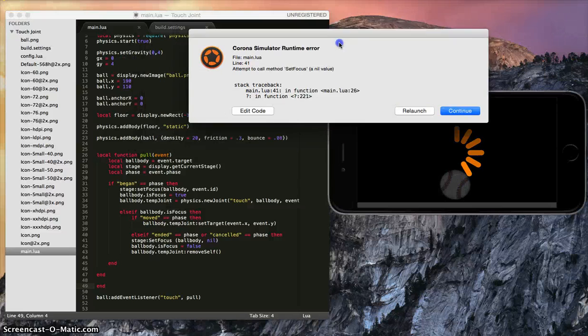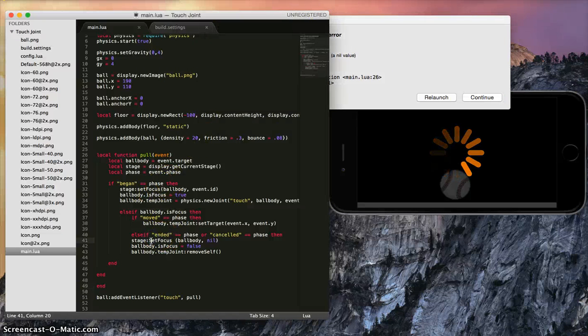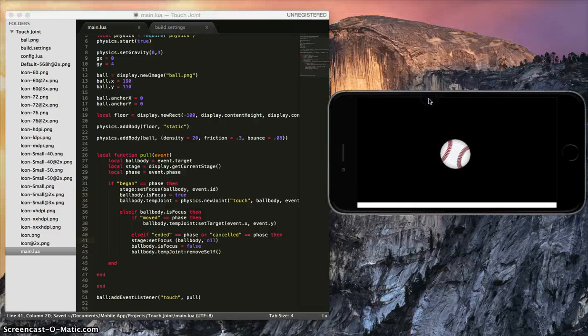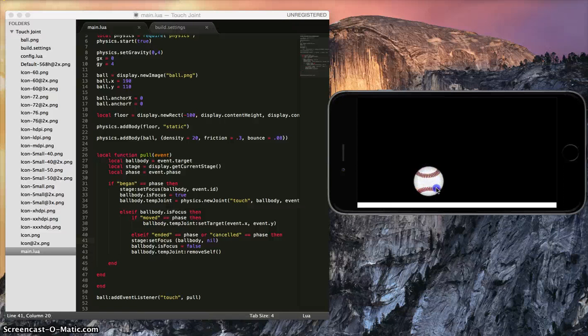Okay, so line 41, set focus is off. I think this needs to be lowercase, but we'll see. Perfect. Now we have a touch joint. Sorry, my time took a little longer than I'd expected. You can refresh and just see how this works. A little stronger of a force, but as you can see, the ball is bouncing off of the floor, which we added static setting to. All right, that is how you add a touch joint. Thank you very much.